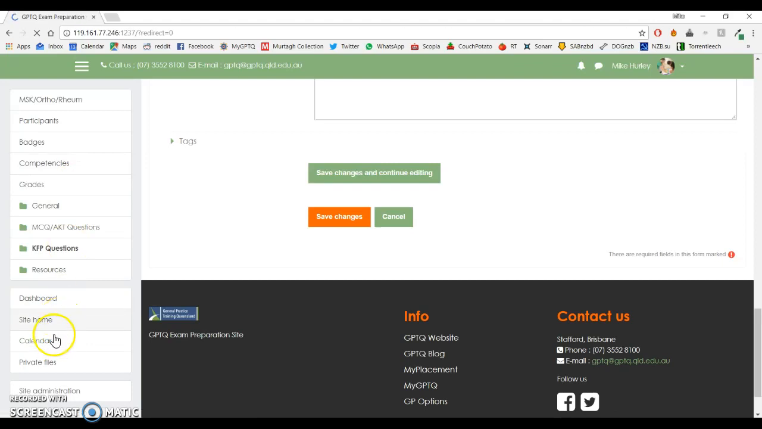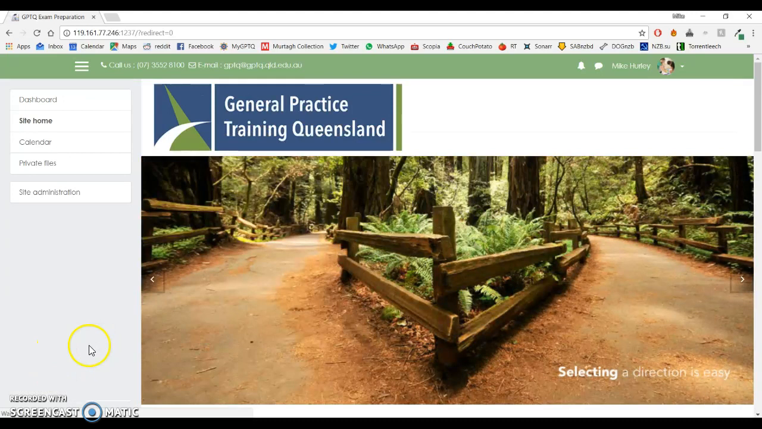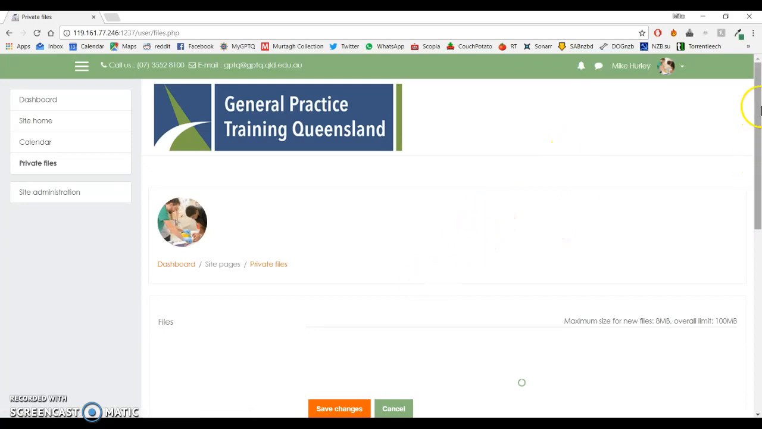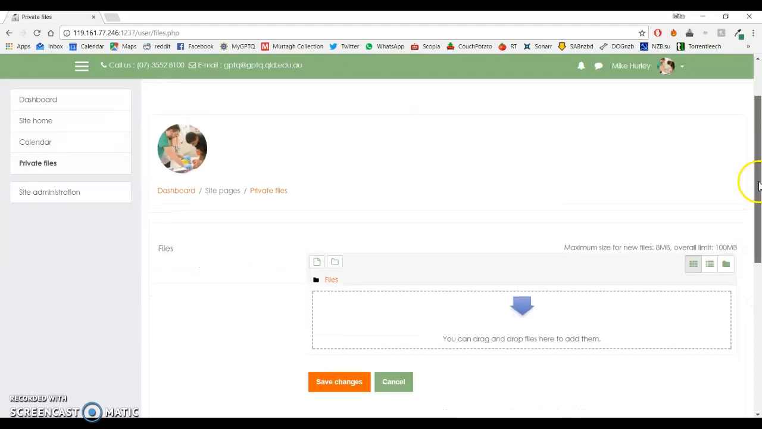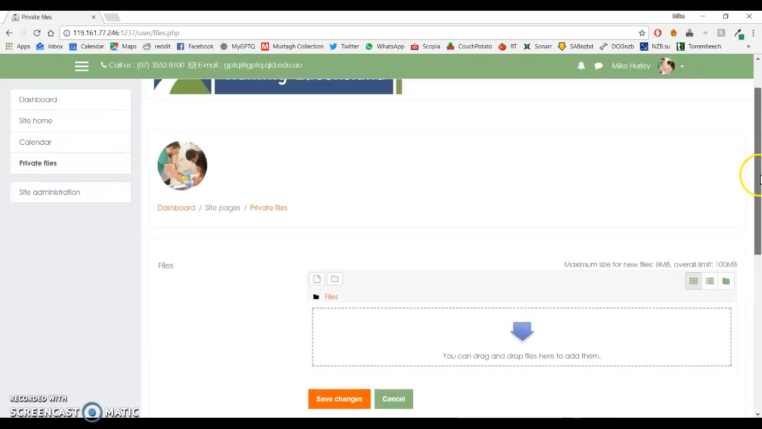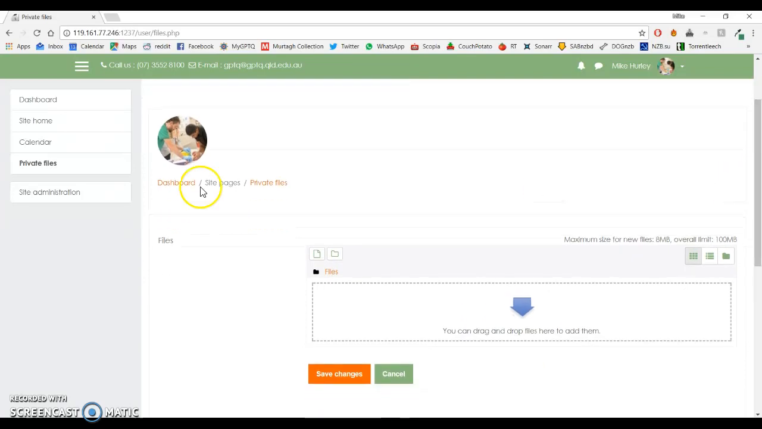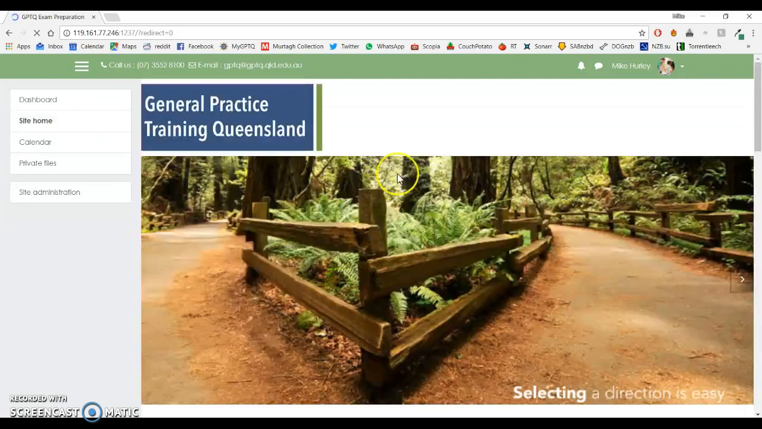I guess that's a reasonable overview. There's calendar and private files. I think you can upload up to about 2 meg. Each file can be about 2 meg. Oh, maximum 8 meg. Overall limit 100 meg each. Again, that's all stored on the GPTQ website, so that might be handy for us, or the registrars can upload whatever they want. And then back to site home.